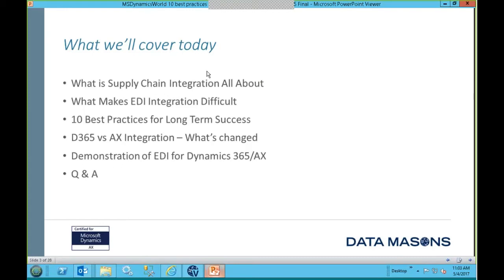Talk a little bit about what makes EDI so difficult in integrating it with AX, and then share 10 best practices that we've seen and recognized over the years, where we have seen a pattern of success or lack of success when it comes to these B2B business integration exercises with the AX platform.